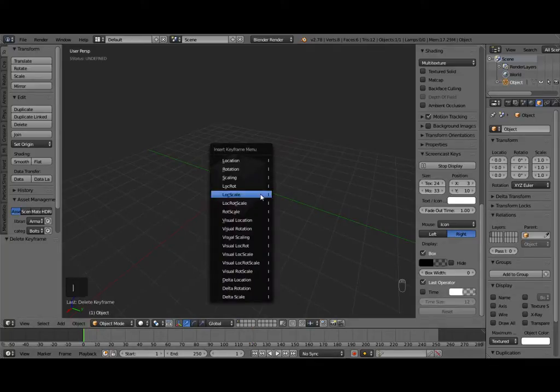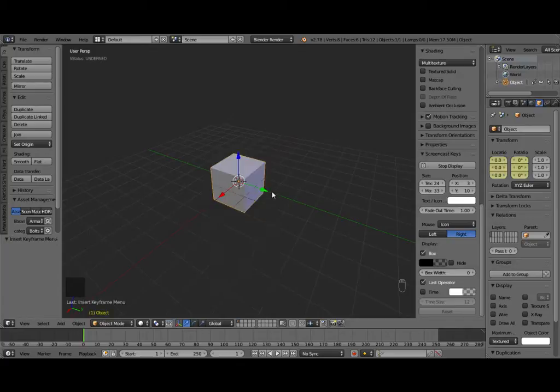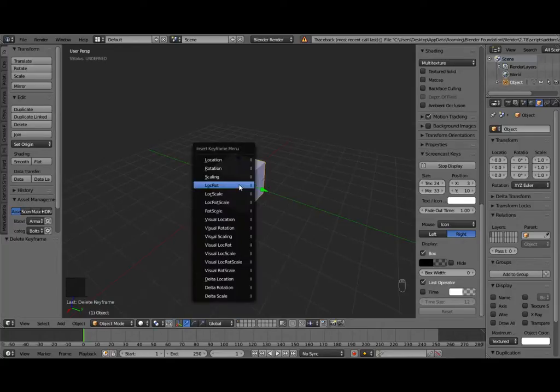So, let's say we want to do location and rotation. Now you'll notice these turn yellow. You can also press I from here and turn them on or off. So I'm going to delete that one more time, and then simply location rotation.